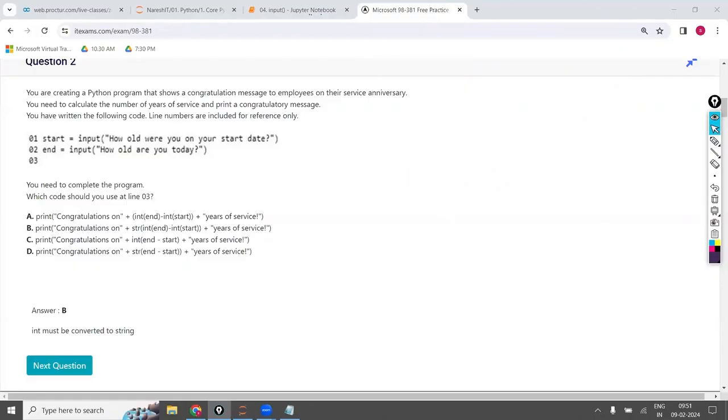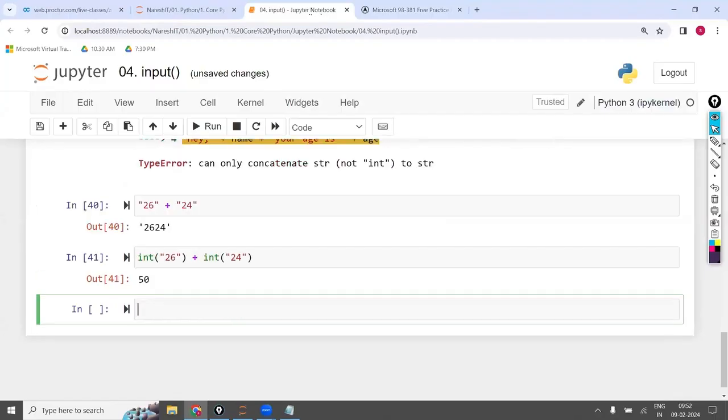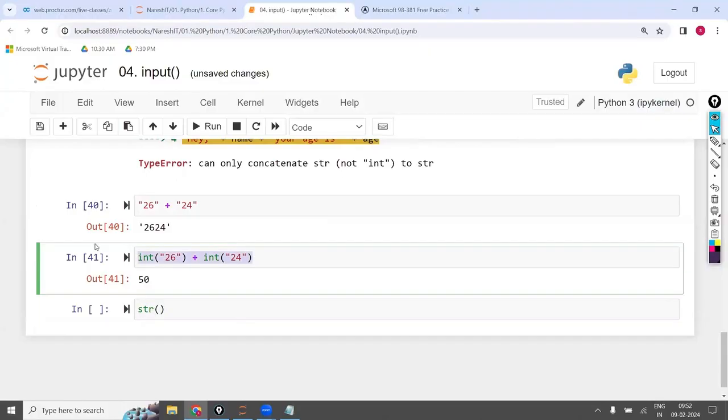Now, the next point. For example, this 26 and 24 is there. I want 50. Then what do we have to do? Int of this one separately plus int of this one separately. You have to take these two like this. Then you are going to get 50. Sir, I require the 50 also as a string. Not normal 50, I want string 50. Then you are going to convert the overall thing to a string. Whatever you have here, this entire thing will be converted to a string if you apply it here.